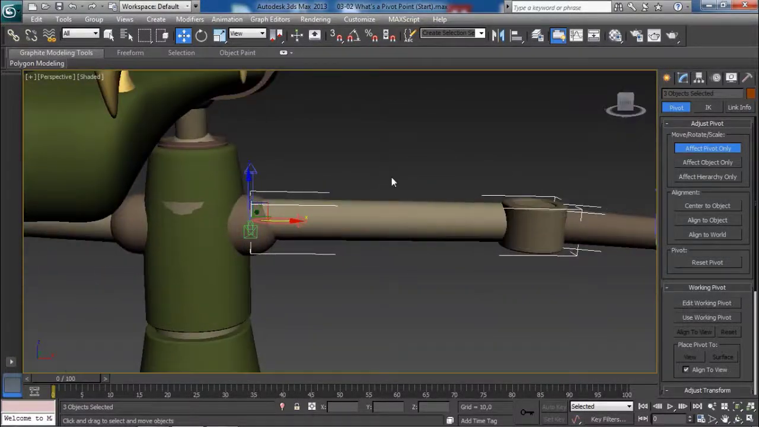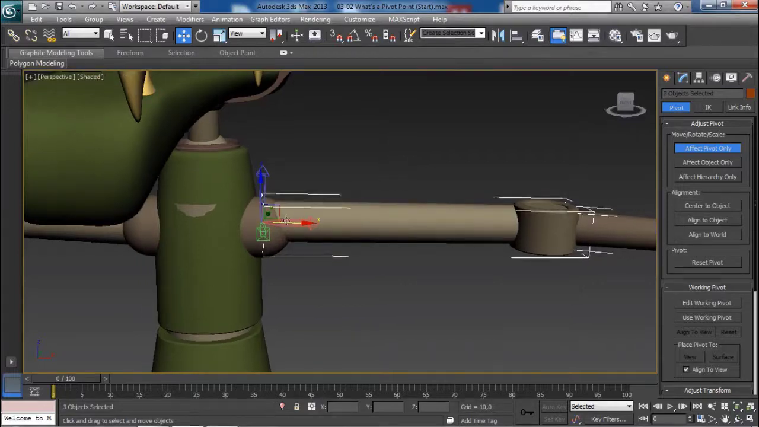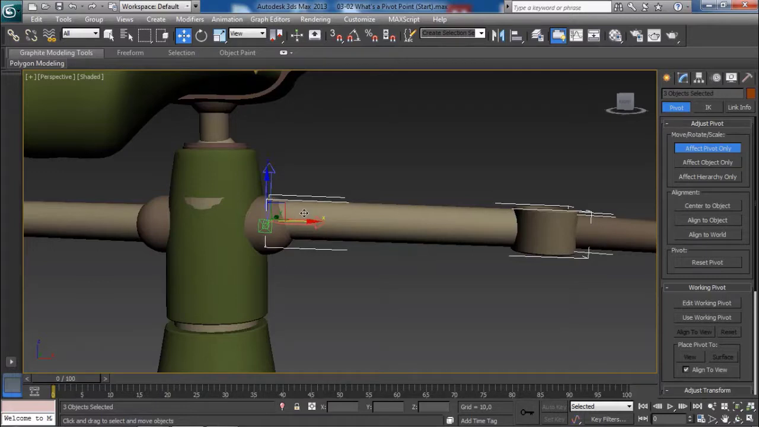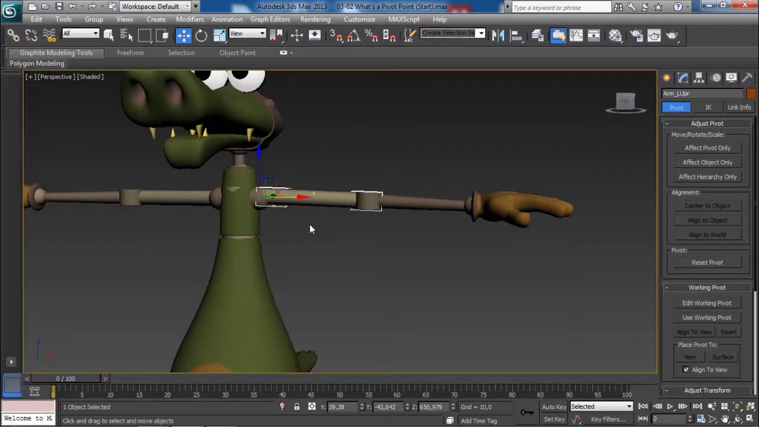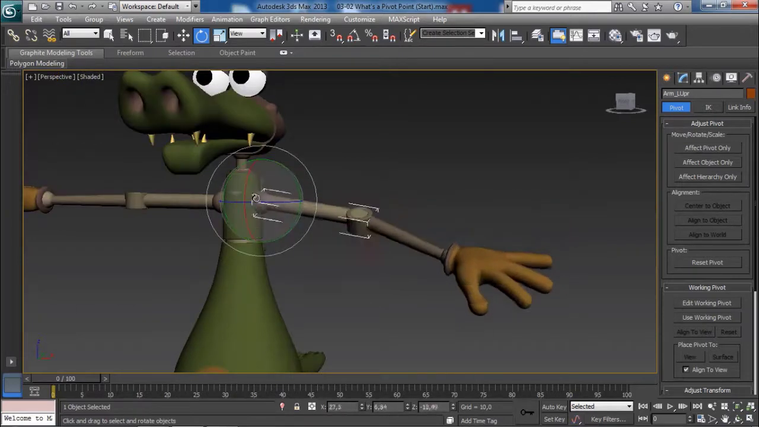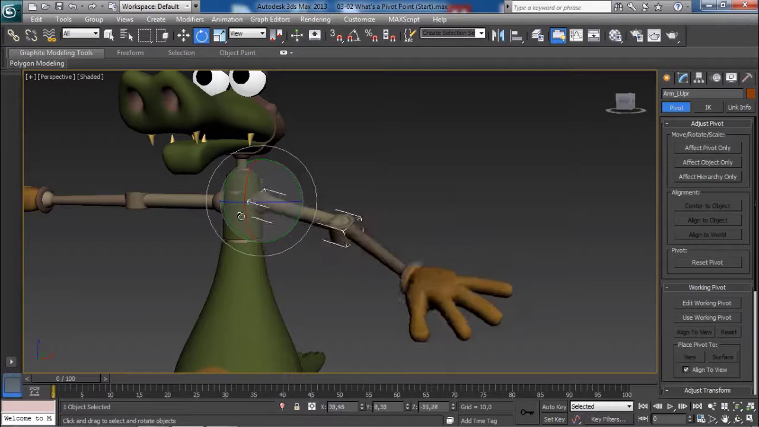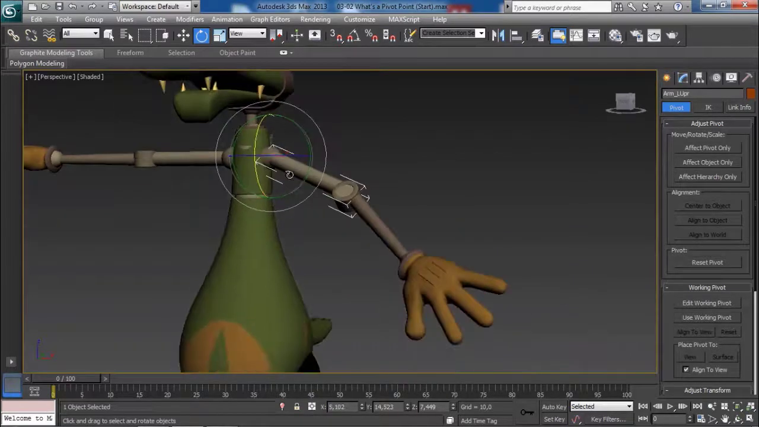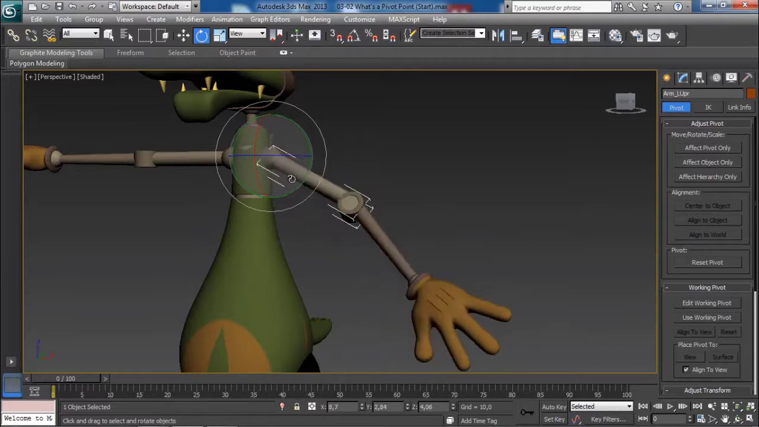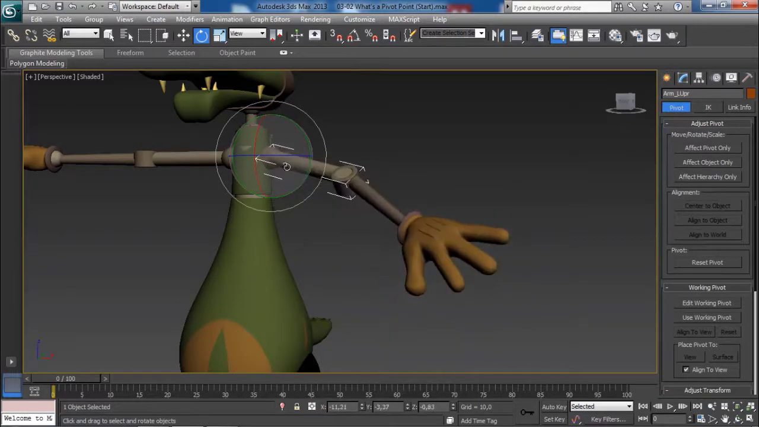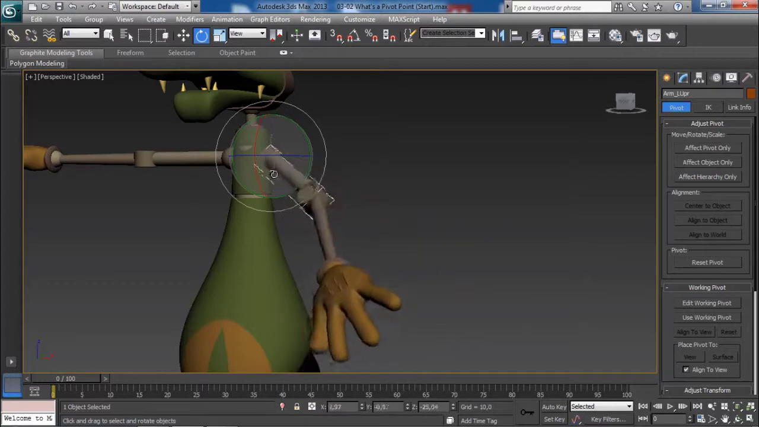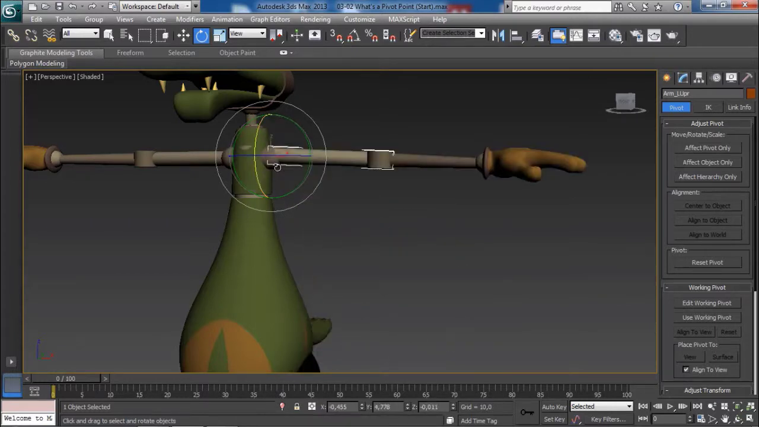Okay, cool. So once we do so and place the pivot in the correct position, it is now just a matter of clicking again on the Affect Pivot Only button to exit this mode. And now when we grab the Rotate tool and start rotating our upper arm around, all right, take a look. Now we are getting a much more believable type of motion, which is very crucial in cases like these where we want to get a realistic type of articulation.